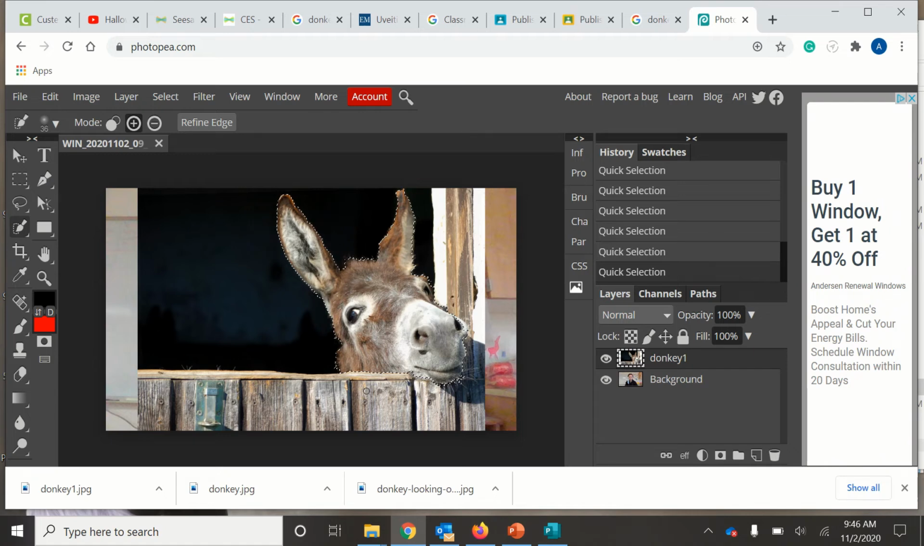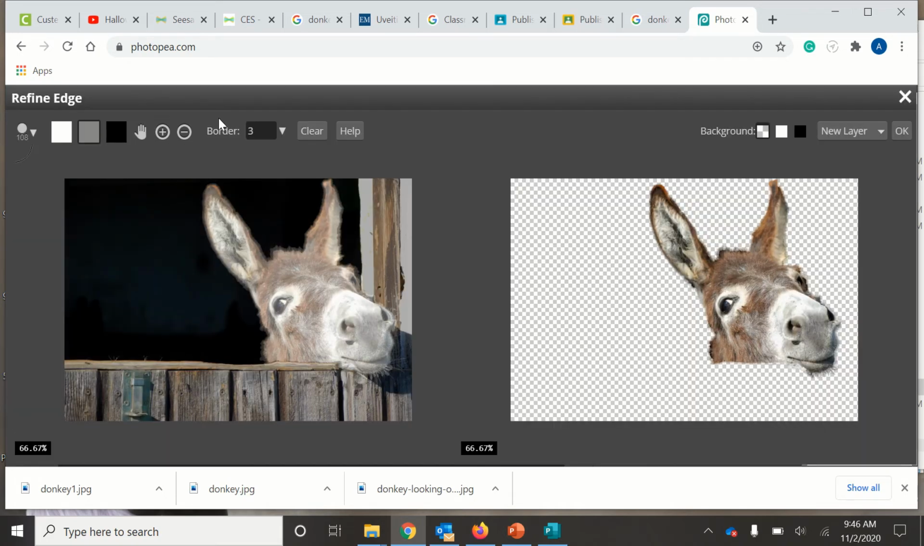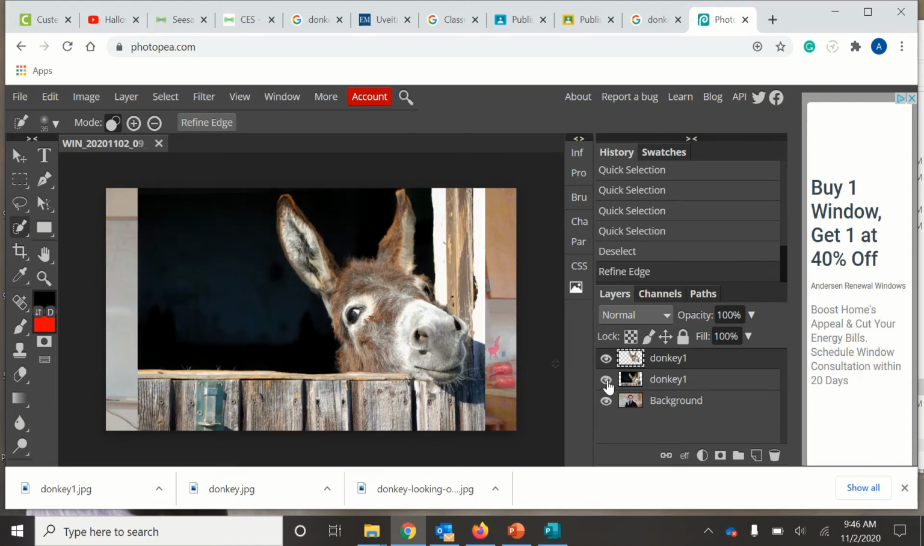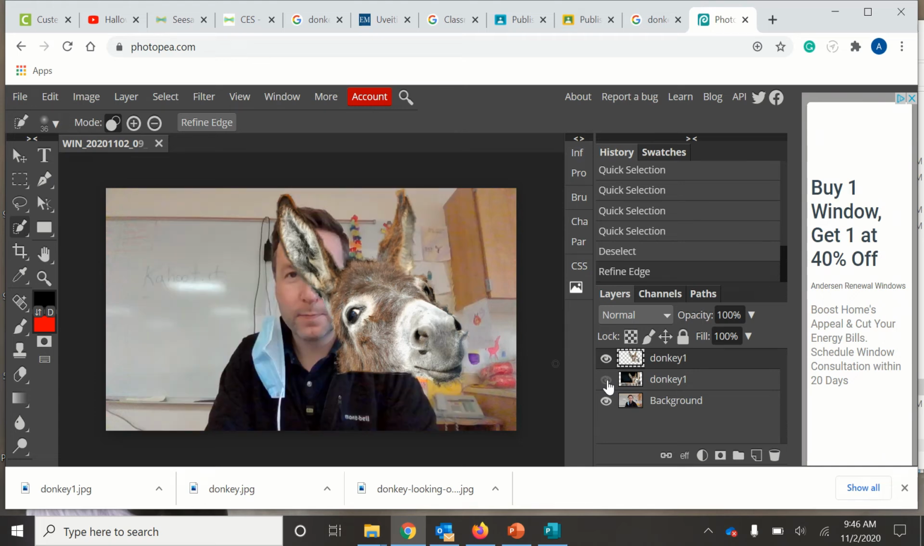So once we have what we want selected and it's just that selected, we can click Refine Edge. We can look to make sure it looks okay. I think it looks fine. So then you can go OK. And there we go. It removed the background, and now we just have the donkey's head. You can see right here, there's donkey's head, and then there's donkey's whole background. So if we wanted the background back, all we'd have to do is click this, and it would be back. But we don't want it, so I'm going to get rid of that.